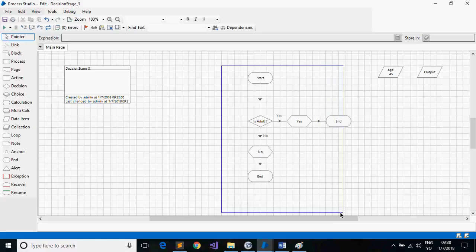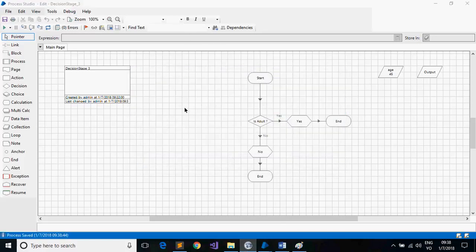So let me save this because I'm done with the decision stage. Geetika, you are fine with whatever we are discussing here, right? You are comfortable with the pace? You are able to understand all the concepts, right? Yes, Prem, I'm able to understand. Okay, fine.